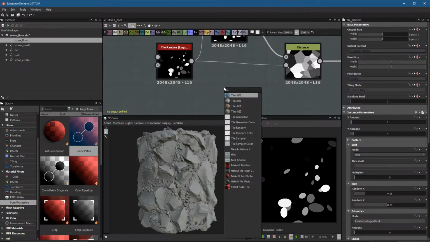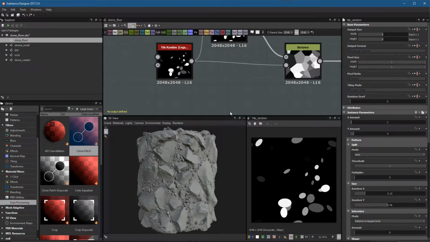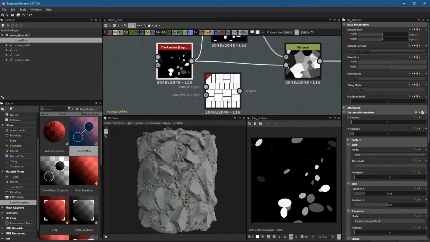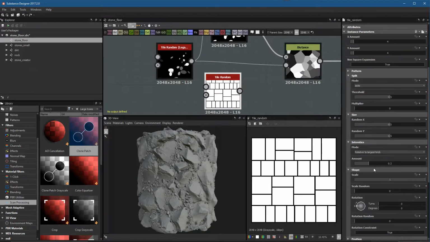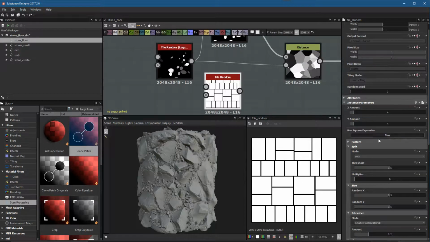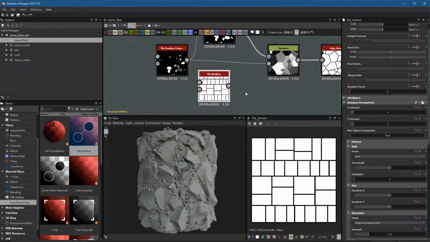So if we come in here and I do a search for tile random, we'll add this. I think it's this guy here. No, it actually might just be the tile generator. In this particular case, this guy's pretty much exactly the same, with the caveat that the new version now supports this non-square expansion option. All of the nodes, minus just a few of the grunge maps at this time, are supporting non-square. The grunge maps will as well, it's just a matter of time to have those processed, so we'll see those in a future update.